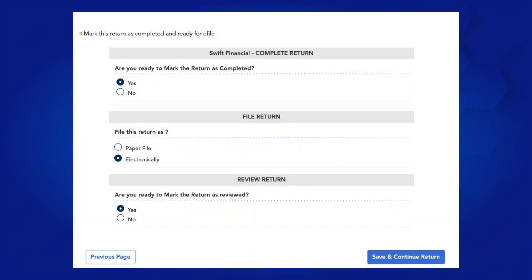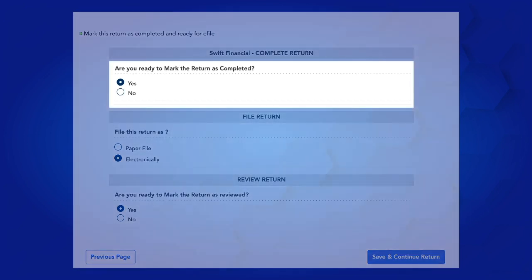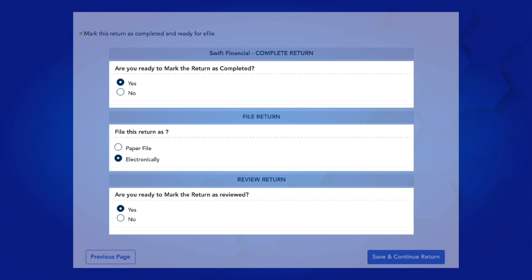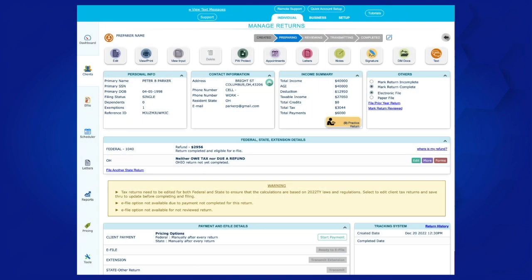Processing time will vary depending on your internet coverage. You'll see a little box appear. Let's answer the questions to move forward. Are you ready to mark this return as completed? Yes. Are you ready to mark this return as reviewed? Yes. Are we filing this return as a paper return or as an electronically filed return? We are filing electronically, but right now we just want to save and redirect to managing our returns. Click Save and Redirect. We've now returned to the Manage Return screen.